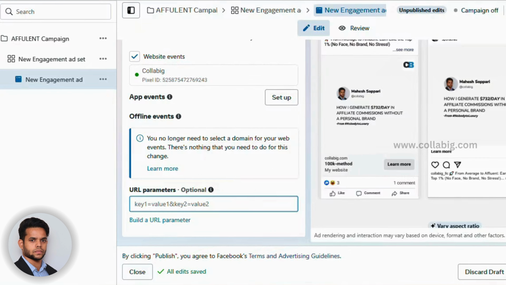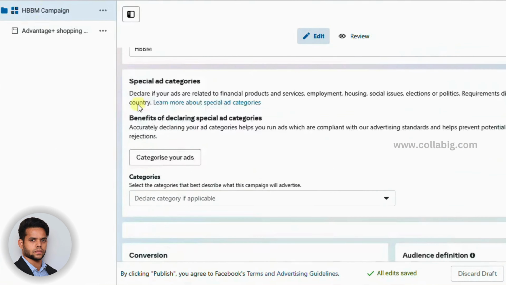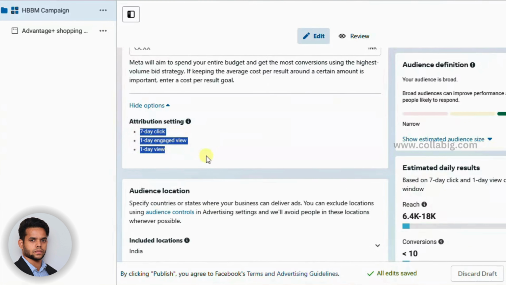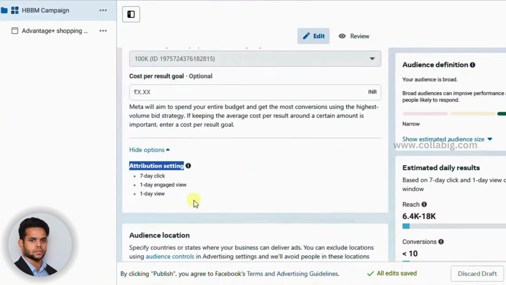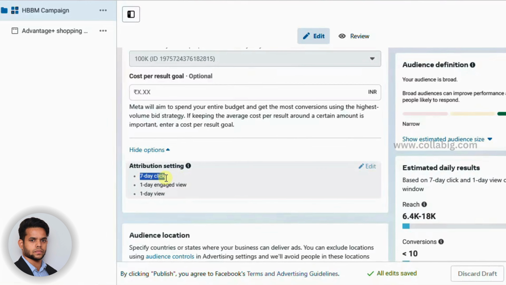And seventh one is understanding attribution settings. Meta offers several attribution windows that track conversions. Common options include 7-day click plus 1-day view, which tracks users who click your ad and convert within 7 days, or view your ad and convert within 1 day. 1-day click is there over here. You can track only conversions that happen within 1 day of clicking your ad. Choosing the right settings depends on your product. For impulse purchases, a 1-day click window may be ideal. For higher ticket items requiring more decision time, use the 7-day click setting.